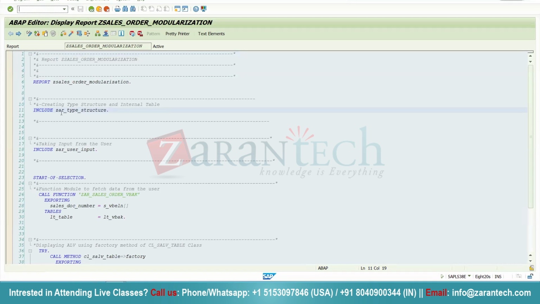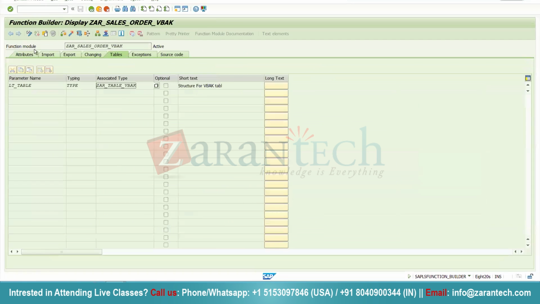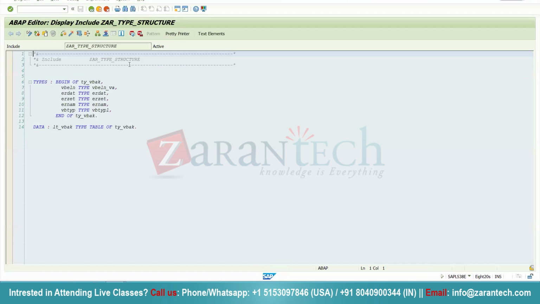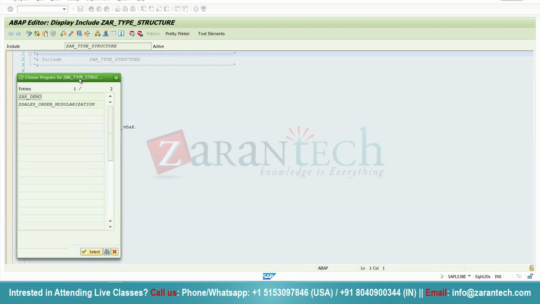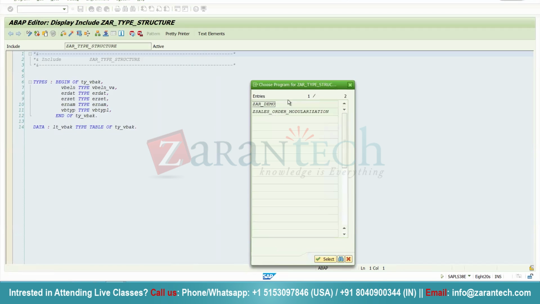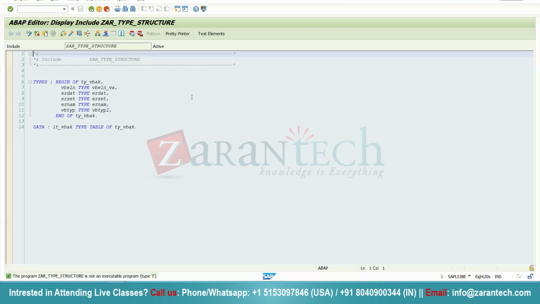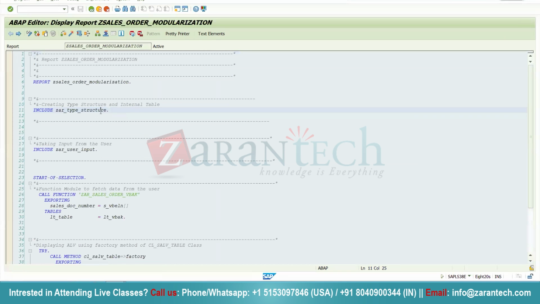Let's open this particular include in another window so that our concept will become more clear. I will go here, SE38, and just click on the display button. Now try to execute it. If you try to execute it, you are seeing wherever you have used this particular include, that particular program is being present using this pop-up screen. So we cannot directly execute these include programs. We always need a particular executable program to execute this include.